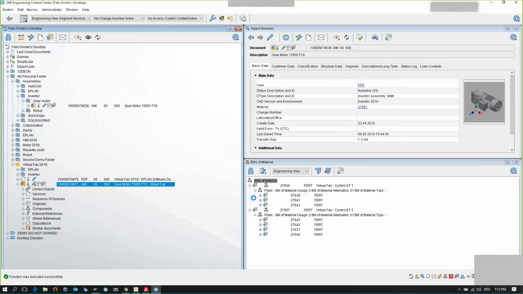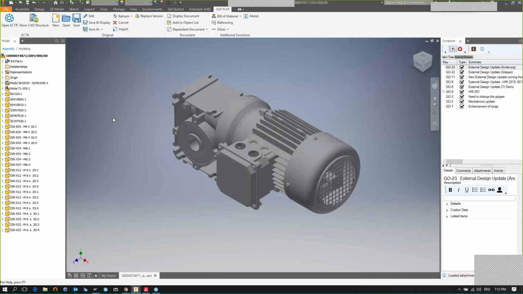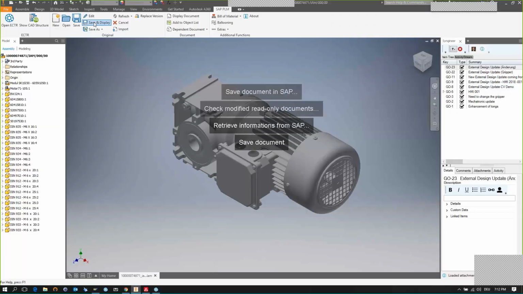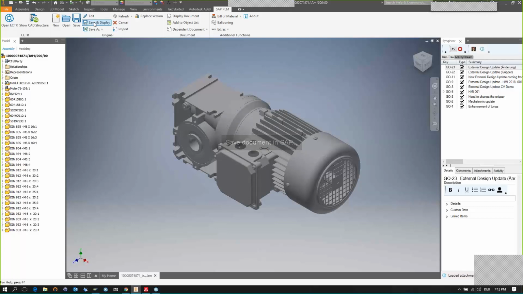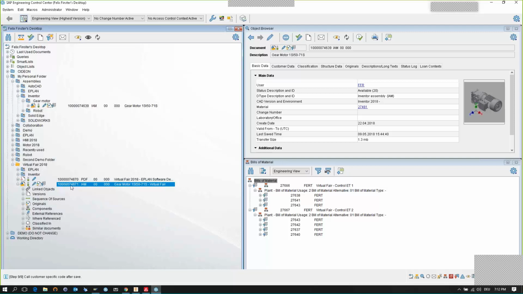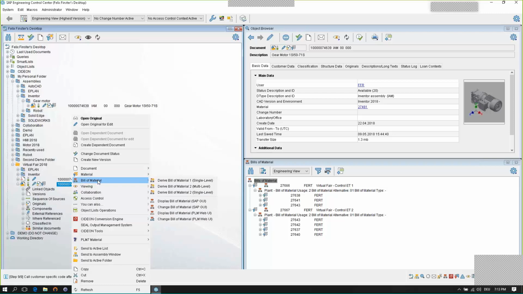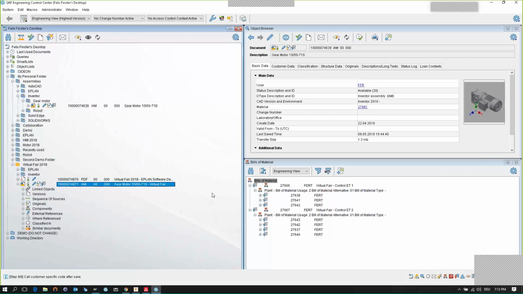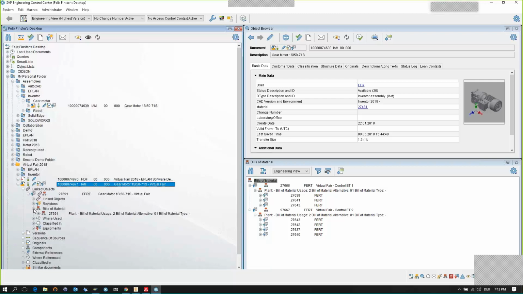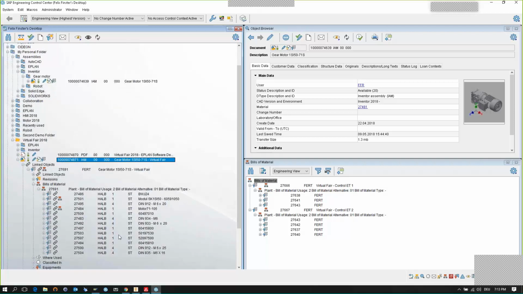Click here. So I just want to finish my work here. Save and display. Saving the document. And now make a right click here. And instead of assigning a bill of material, we will now use the bill of material function. Doing that in single level mode. That's shortly thinking. And when we now go to the linked objects, we can see that there is a bill of material that has been created. So with all the components that are in there.